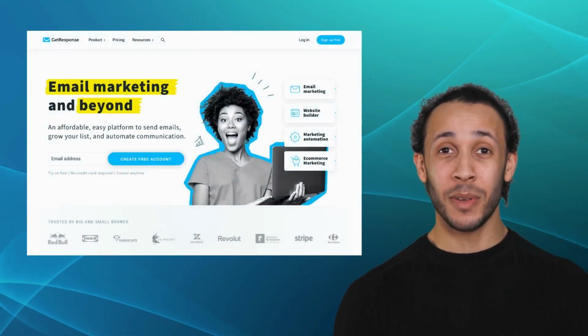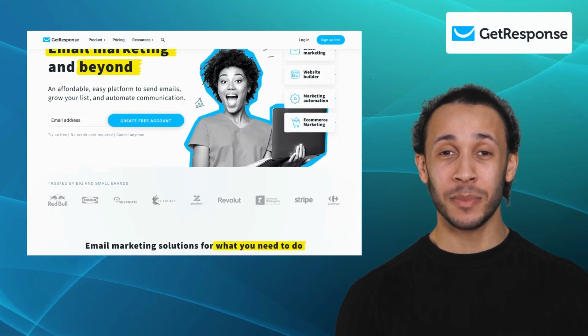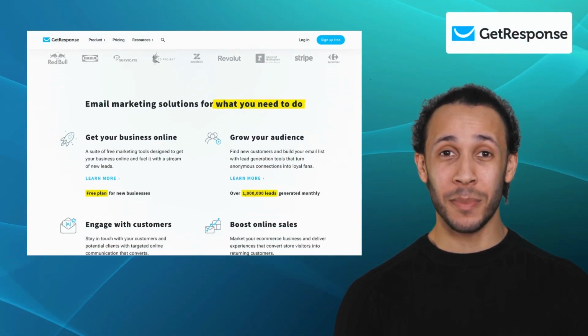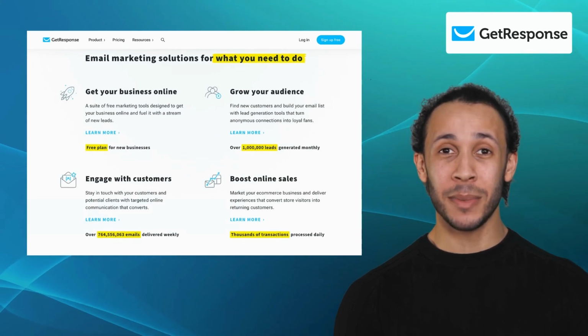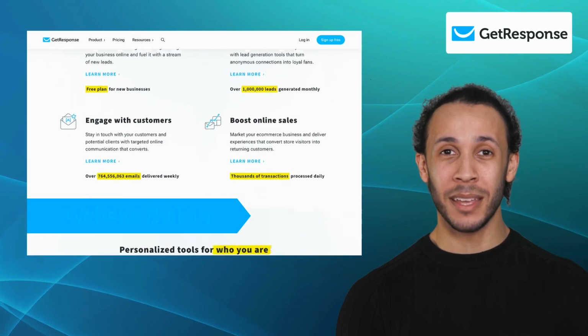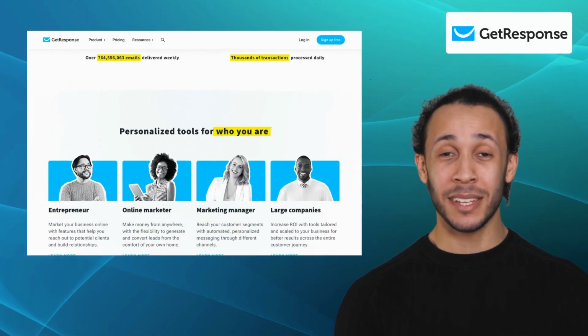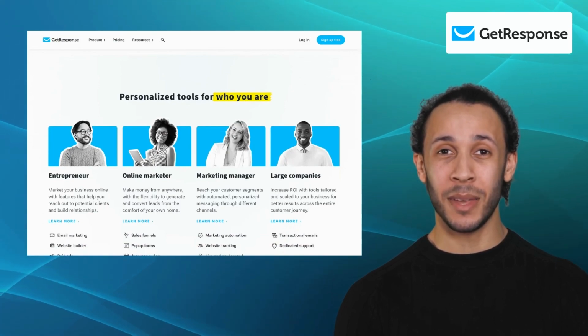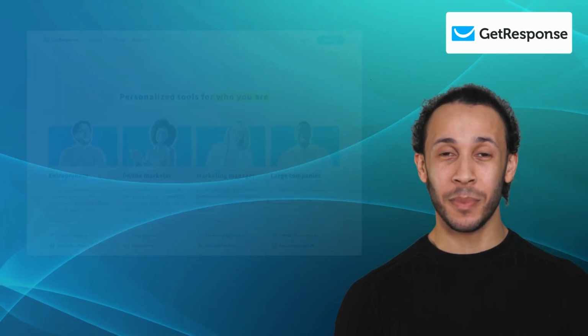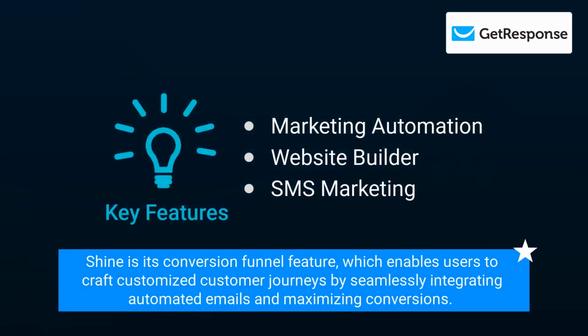The second one on our list is GetResponse. GetResponse is a feature-rich email marketing platform designed to help businesses of all sizes. It offers an array of features like marketing automation, website builder, and SMS marketing. Businesses can leverage its user-friendly interface to create personalized email campaigns that resonate with their target audience. One of the standout features of GetResponse, and what makes GetResponse shine, is its conversion funnel feature, which enables users to craft customized customer journeys by seamlessly integrating automated emails and maximizing conversions.